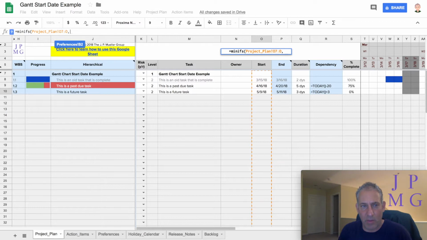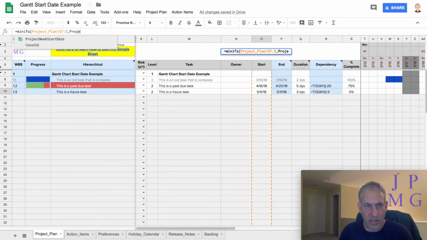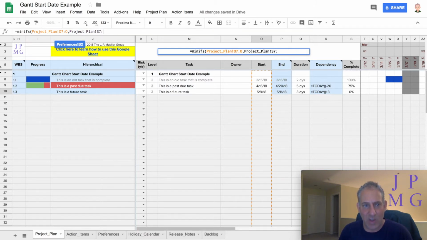The second argument we want to put in here is the field that we want to compare or test against or filter based on, and that's column S. So we put project plan, exclamation, S7:S. Then we do a comma, and the third argument is what we want to compare it to. I want to make sure it's less than 1 or 100%. And we're going to close quote, close parentheses.